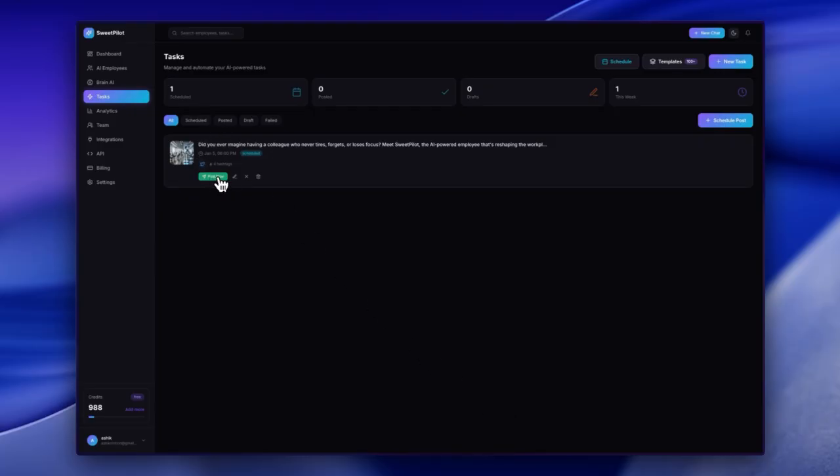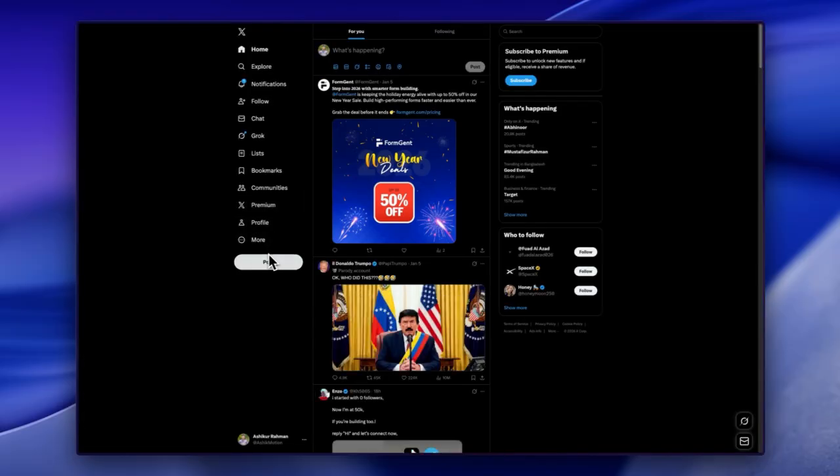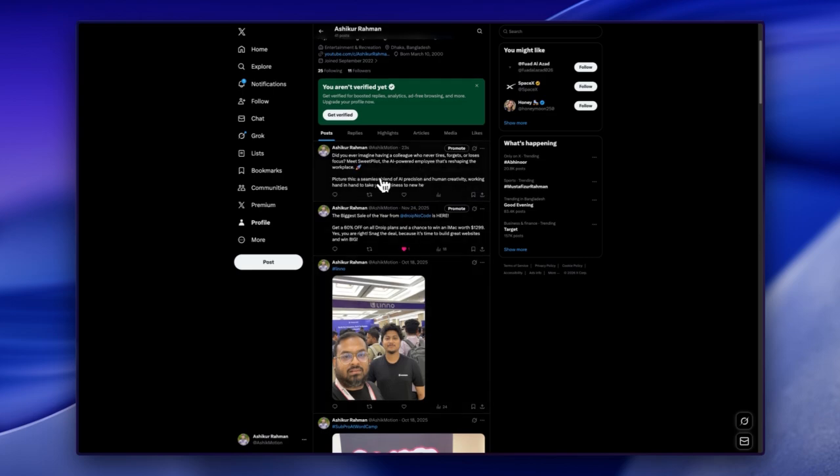If you want to publish immediately, you can use the Post Now option. Let's try that. The post has now been published successfully on X. You can verify it directly on your profile. Here it is, posted just moments ago.